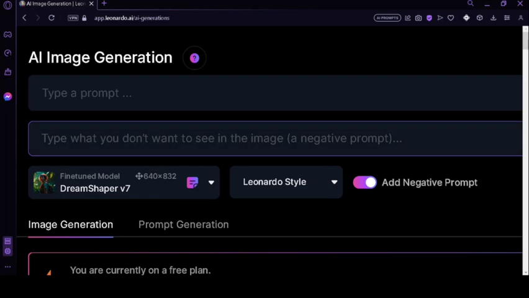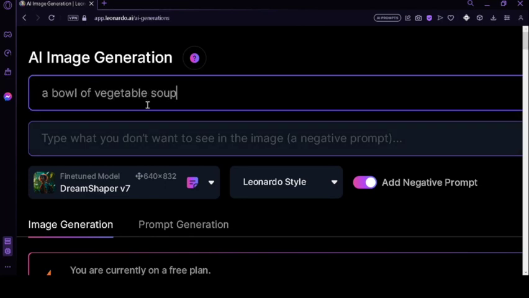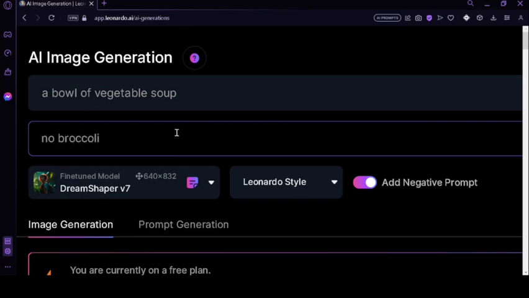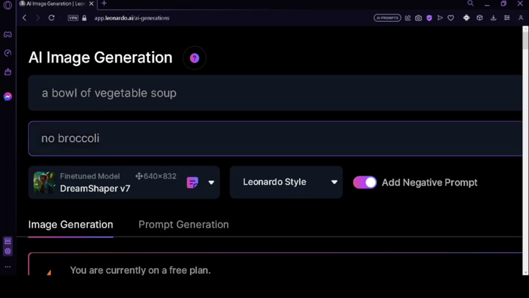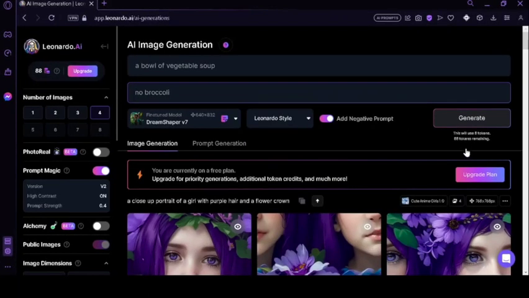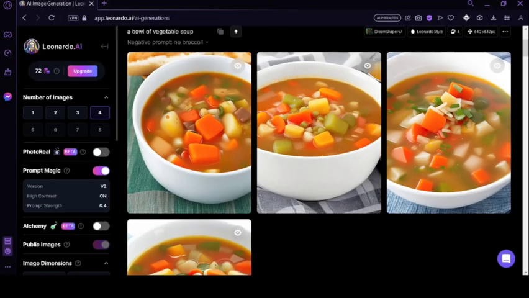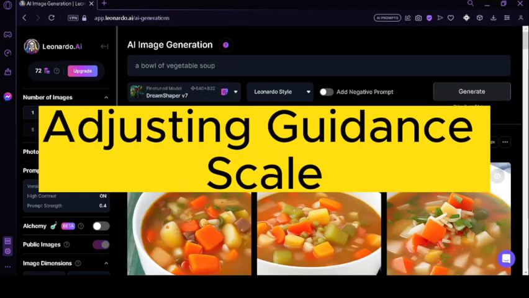For example, let's prompt a bowl of vegetable soup. Then add no broccoli as a negative prompt. We clearly don't want any nasty broccoli ruining our soup. Generate the images and success. We got some yummy looking vegetable soup without any floret of broccoli in sight, thanks to our negative prompt. Negative prompts are great for removing unwanted objects, people, background elements, and more. Get creative with them.